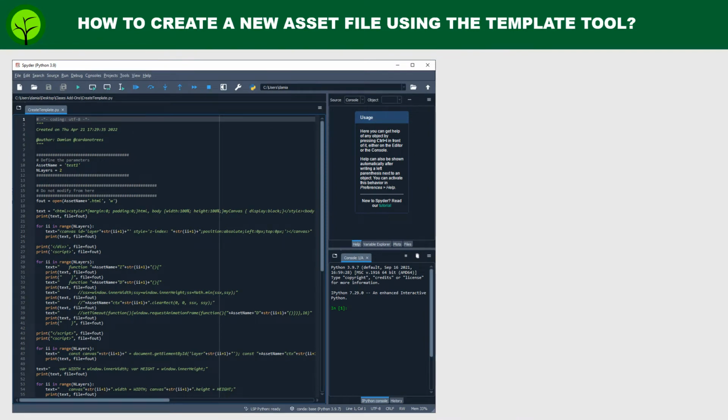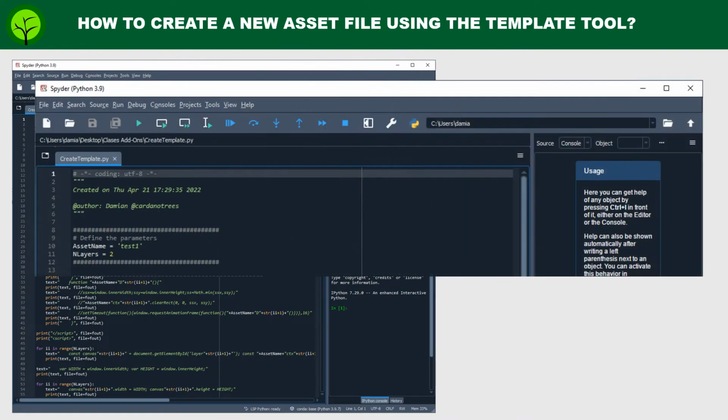Now, we will center our attention on the upper part of the file, where the parameters are defined. We need to define the asset name first and how many layers we want in our composition. Then, if we press the green triangle, an HTML file called test1 with 2 layers will be created in this case.